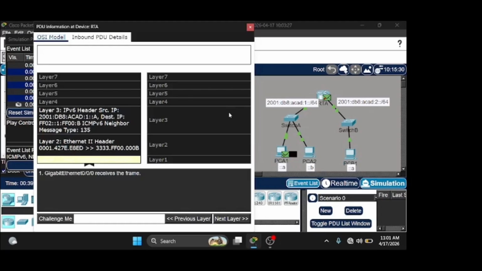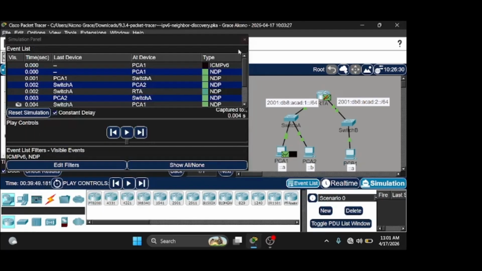Routers do not forward broadcast frames and packets. They don't know any destination, so they'll just drop the packets if they don't know where the destination is. So we are done with this one.